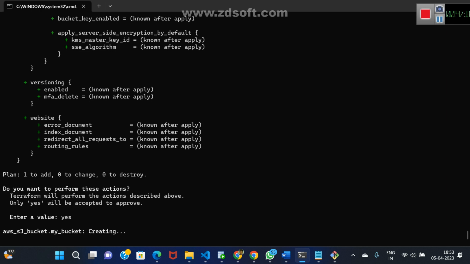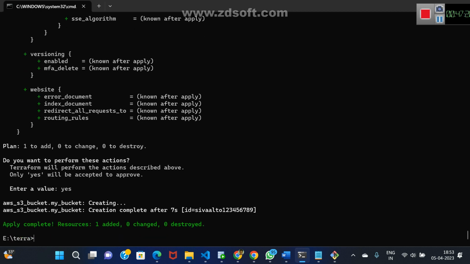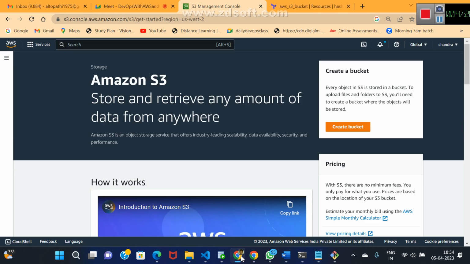Now creating the bucket. If it is really creating, and you give auto approve, it will create it. That is not a problem. We are going here. Refresh. First, we will refresh it. That is the problem here, I think.